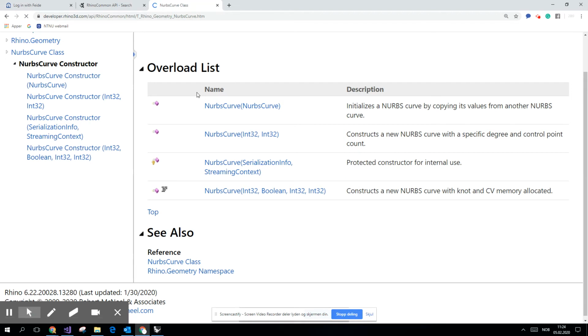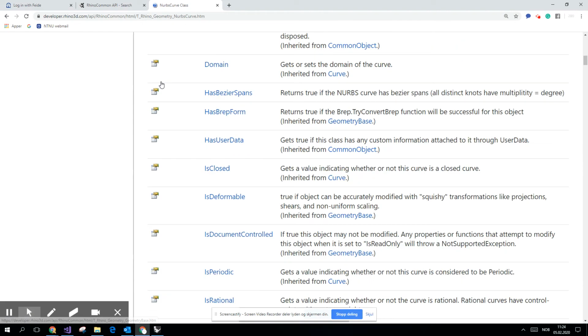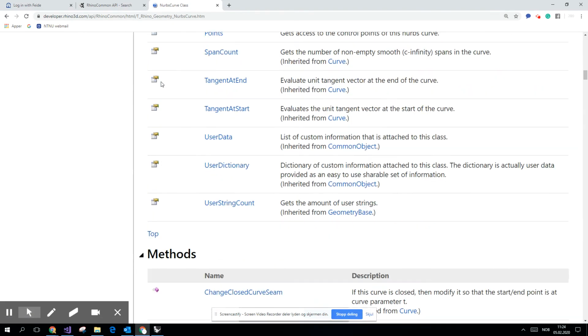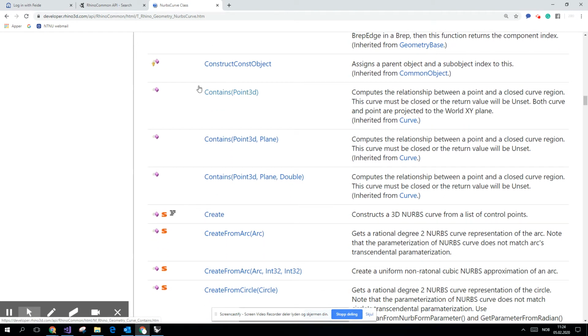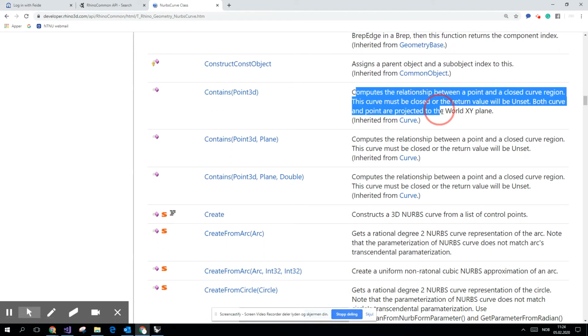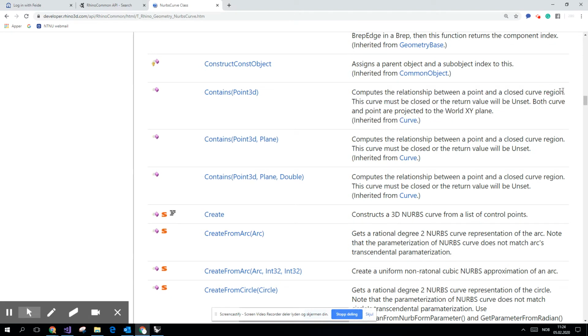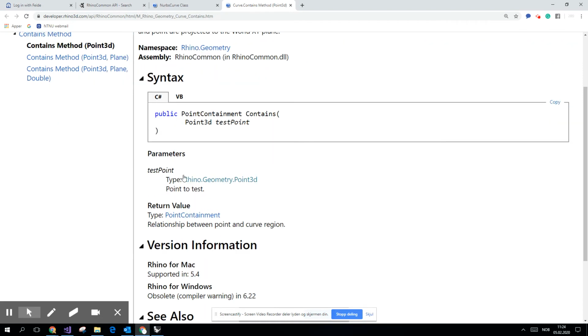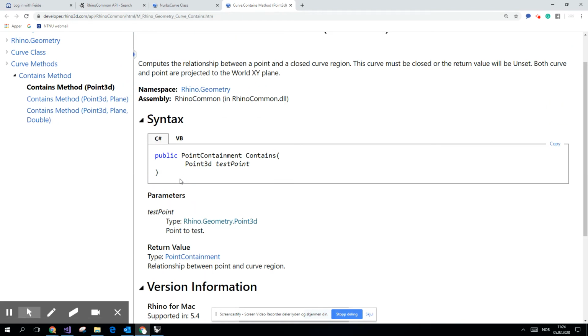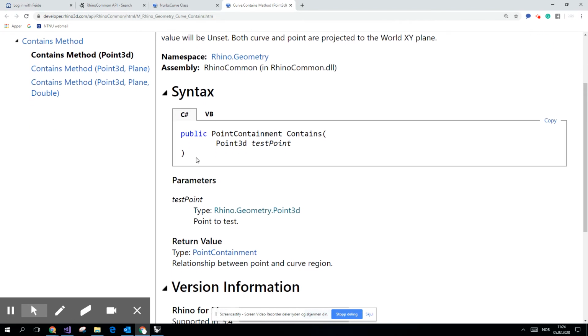so I'm checking the NURBS curve class and check for something which is able to check if the point is inside or outside, and I found something like contains, and it computes the relation between a point and closed curve region. So it has to be closed. In our case, the closed means that the beginning and the end of the curve have to be the same. In our case, it's fine because we make it out of the rectangle.